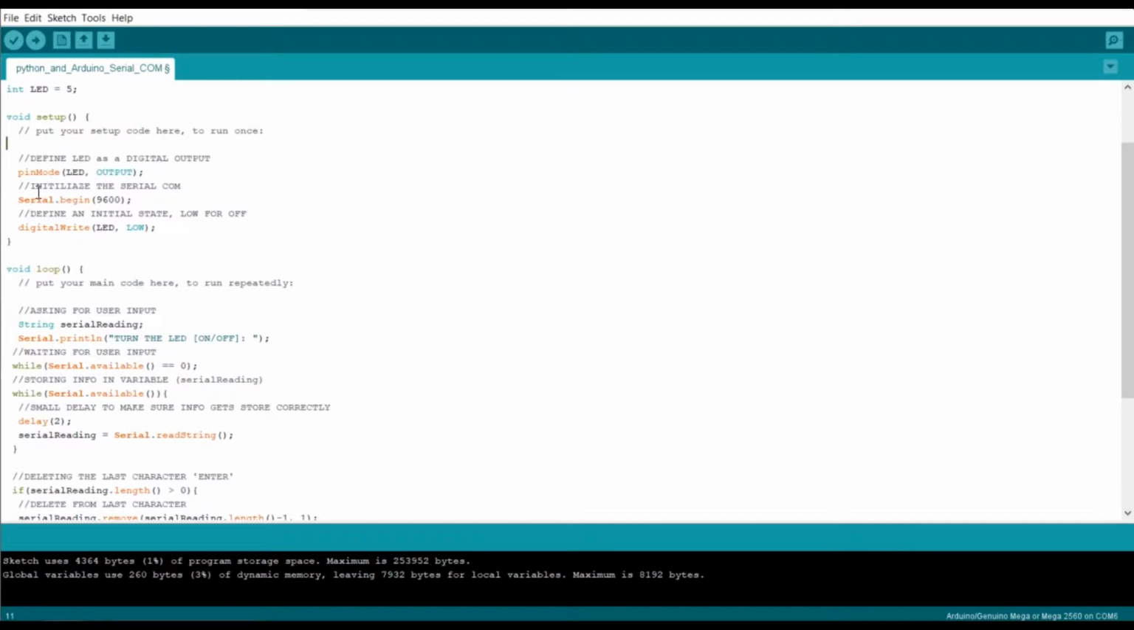And since we're using the serial COM, we need to initialize it. In this case, this number refers to the baud rate, which is the amount of bits per second that is going to be available for communication between the computer and the Arduino. In this case, 9600 is what we call the default baud rate, but definitely there are other numbers that we could use for a more robust communication or bit transfer. But in this case, 9600 is perfect.